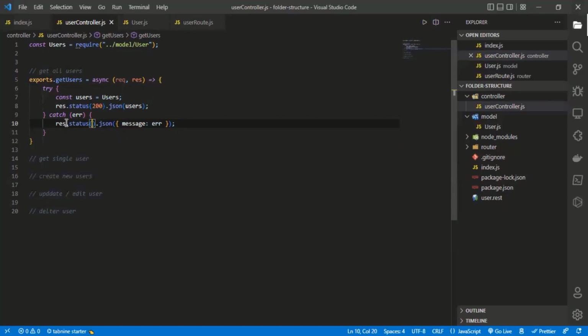So let me just make it 500. It's telling us that there's something wrong with our own code. So you can use 400 or 404 if not found, then 500 is the error code talking about a server error. So now let's check out what we have.